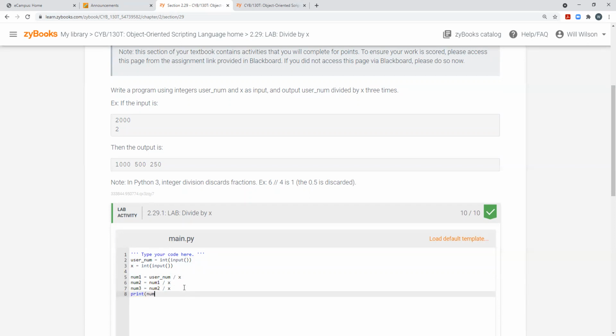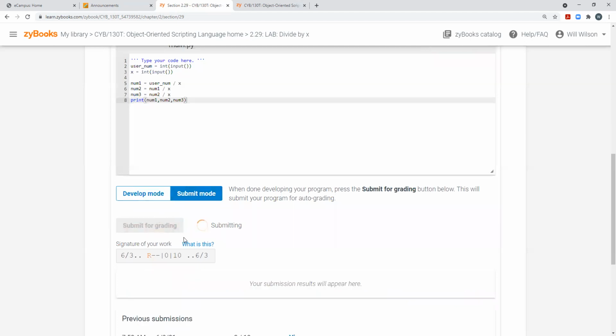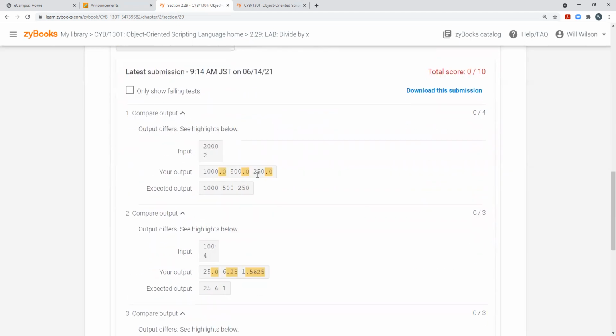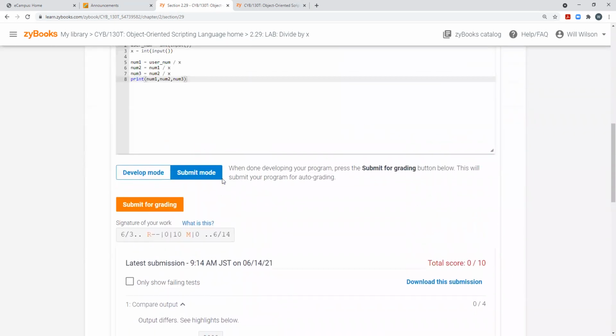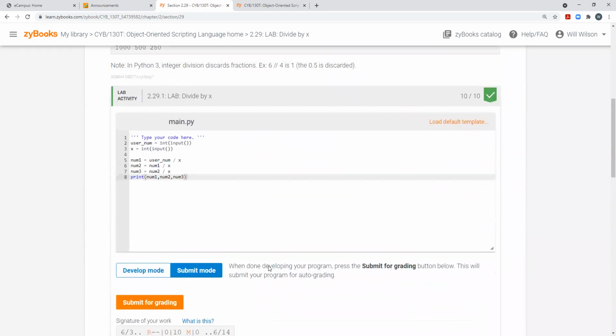I can print it simply with num1, num2, num3. I mentioned earlier in the video, if you just do a comma in your prints, that gives it a space. Let's do submit mode and submit for grading. Oops, my output had these dots here because of the type of division I did. So that didn't quite work out.